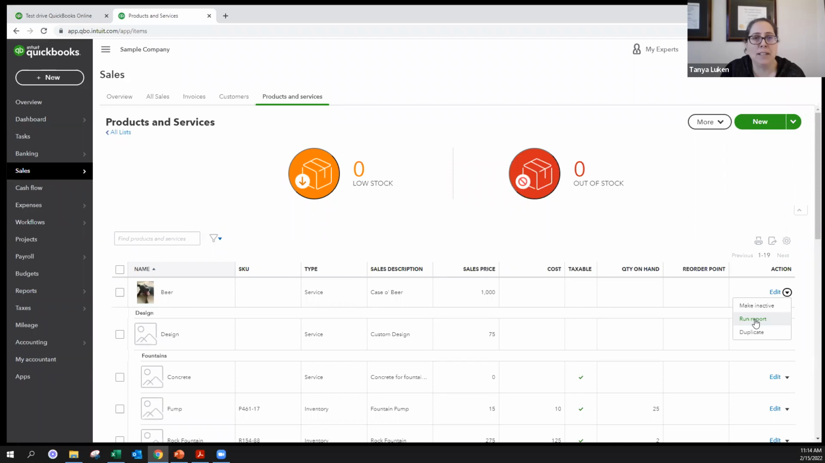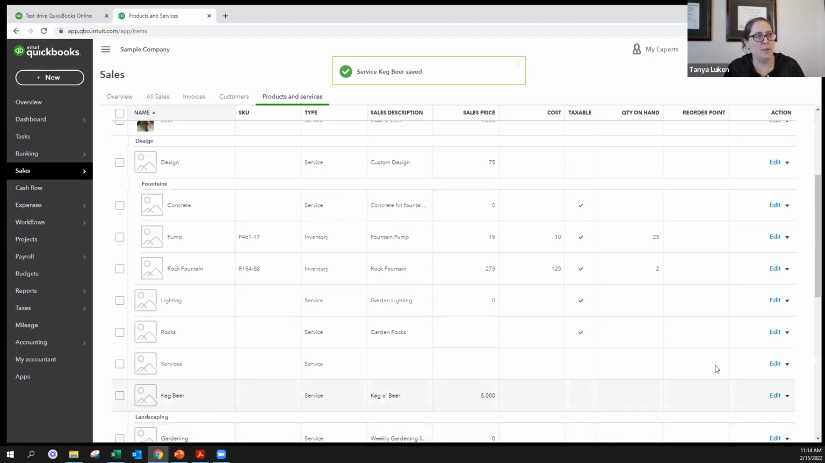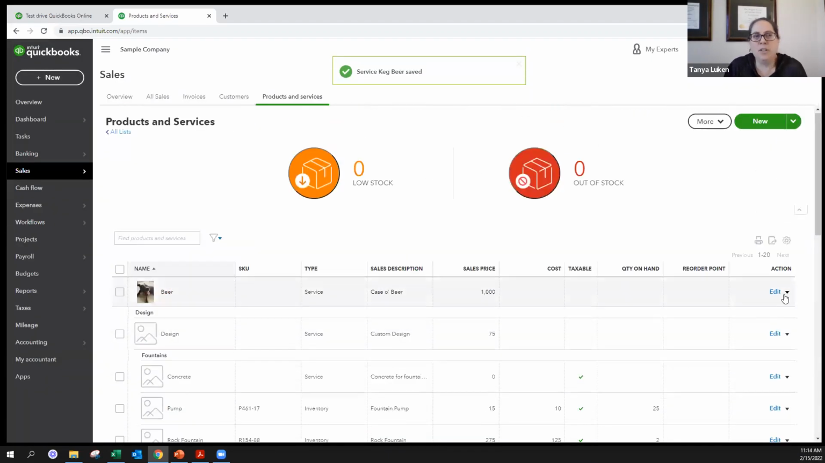And let's say we're setting up our t-shirts and we have our category of t-shirts and then we want our non-inventory items to be red t-shirts and blue t-shirts and green t-shirts, then we could just duplicate it. And then we could say it's a keg of beer instead of a case of beer. Got it? So you can duplicate transactions like that. You can do all kinds of things from this window.